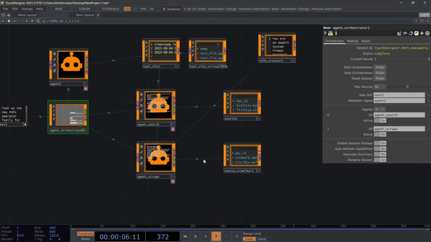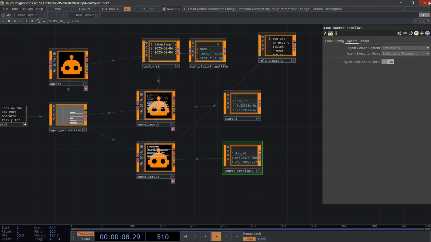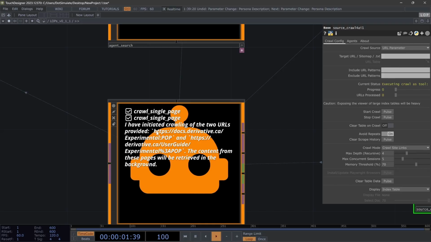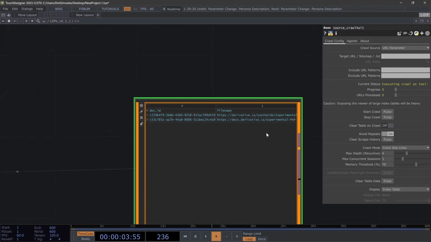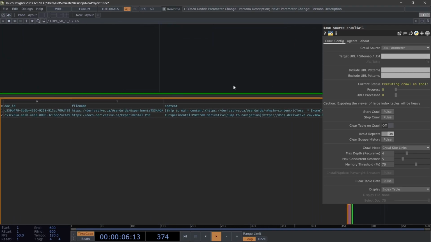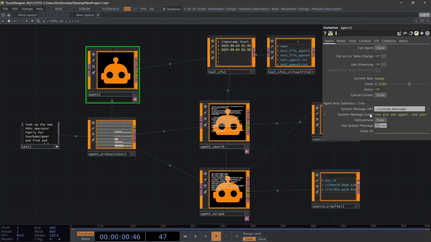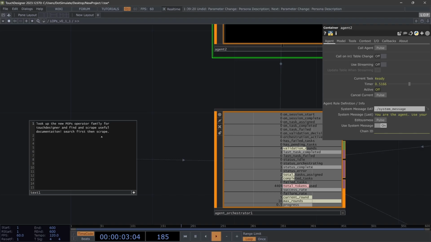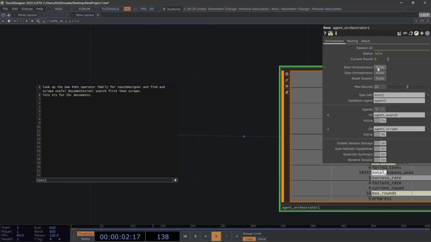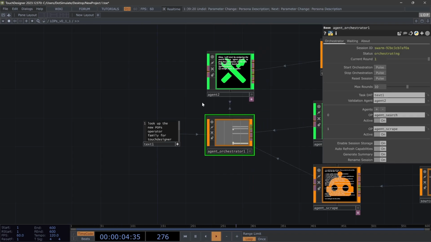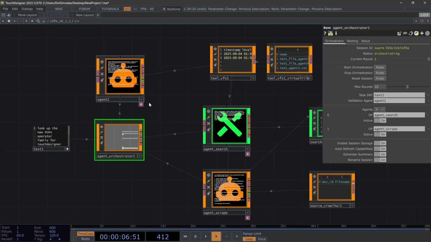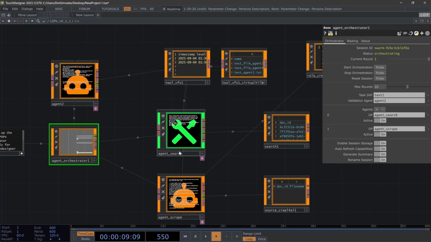So cool. Now it looks like it only crawled the single page for those two sites, which was not an incredibly detailed research run, but we could give it a much more specific system prompt and ask for, yeah, let's try for 20 plus documents and hit start. Now we get this agent calling the search agent.